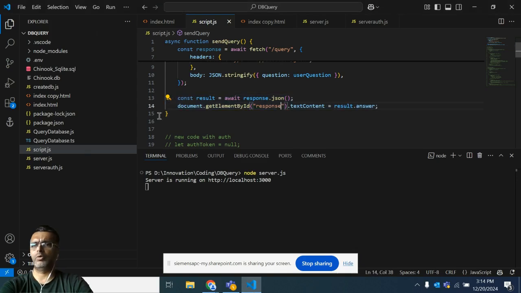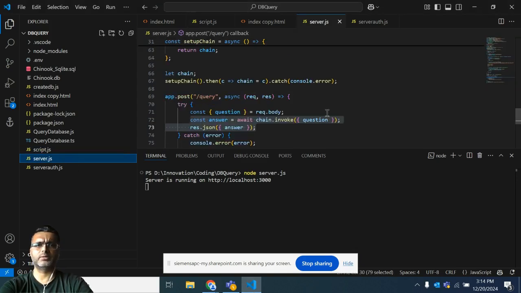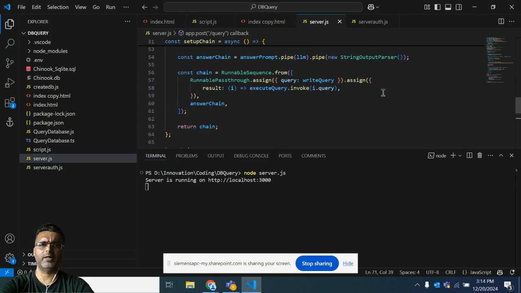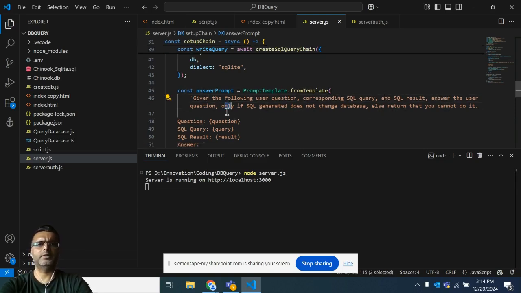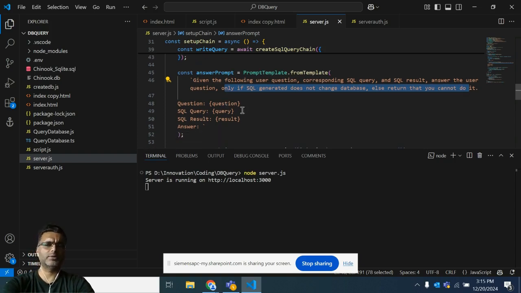So let's go to the code. I'm using this server.js, and we find our prompt. And in the prompt, I would have said only if the SQL generated does not change the database, else return you cannot do it. And that's why the response says I cannot do it, right?